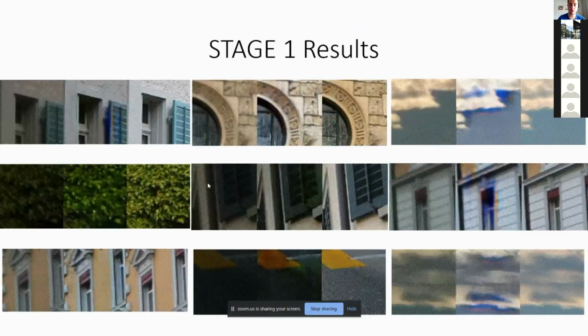Now I'm going to show you some results. Here you're going to see the results after the first stage of the training.